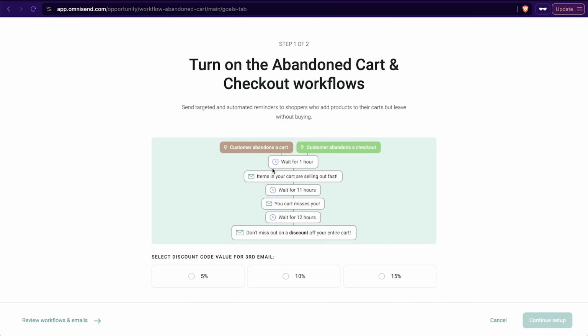So you wait 1 hour and then you send them an email. And we're going to look at what this email is in a second. And then if they don't buy after that, you wait another 11 hours and then you send them another one, and then you wait 12 more hours and you send them a final one. This is going to be a discount, the final push. And if they don't purchase it after that, then you just kind of let them go.